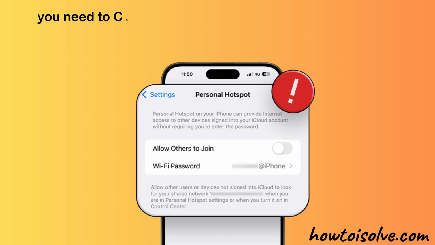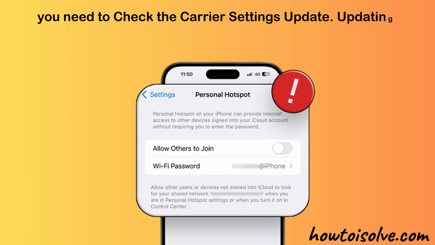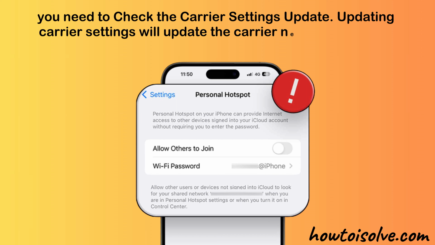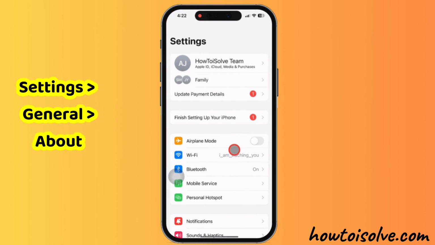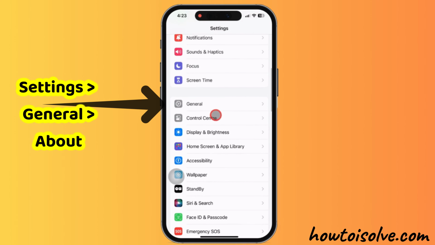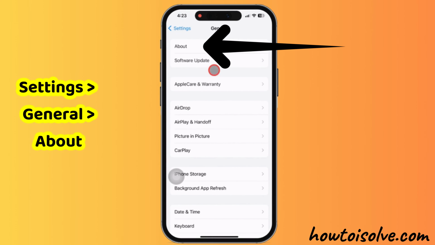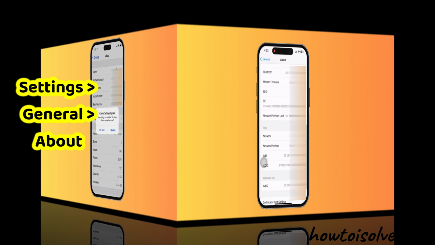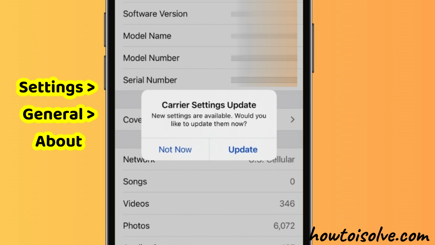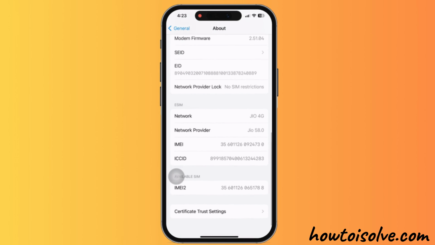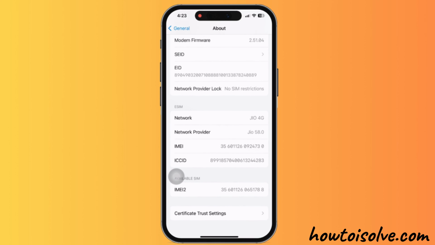Also, you need to check the carrier settings update. Updating carrier settings will update a carrier network and related settings to improve cellular connectivity. Launch the Settings app on your iPhone. Then, swipe up and tap on General. Now, tap on the About section. If you see the update notification or pop-up, follow the on-screen instructions to update the carrier. Check and verify your carrier details if you don't notice any notifications or pop-ups.